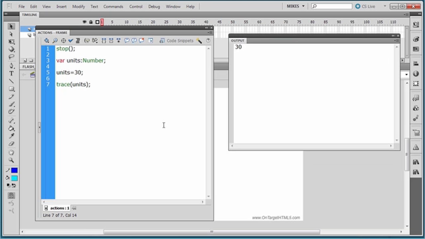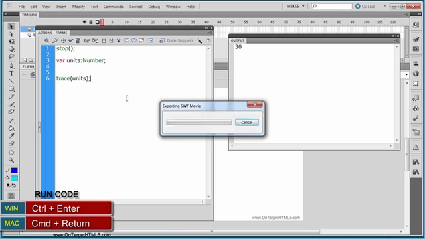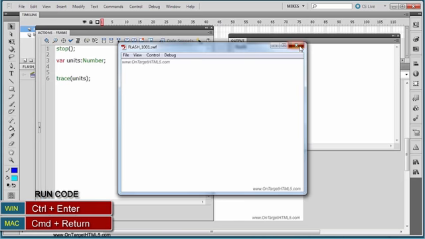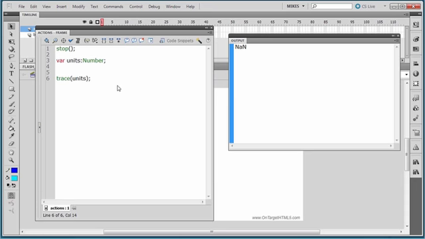Okay, so we've actually displayed that 30 now. So we've declared a variable, we've data typed it as a number, we've assigned a value to the variable, and then we've traced it to our screen. If I were to take out the assignment as we've done before and trace units, let's save that change and test our movie, Control Enter on Windows, Command Return on the Mac. You'll notice we get NaN, which is not a number. So it's telling us through our error coding that we don't have a number value assigned to that units variable. And by tracing that, we're seeing in the output panel that there's no assignment to it.